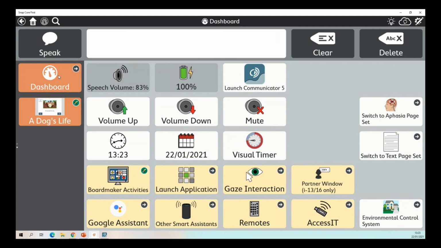But there is an option that if you do want to launch other programs from within Snap Core First, so if there's something else on the device that you want to open up, like a piece of software, Microsoft Word, or an education program that's on the device, you can do so. This is only on Windows. You can't do this on the iPad version.